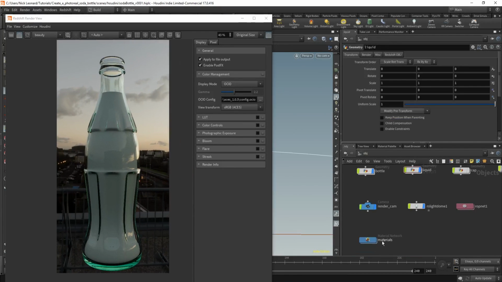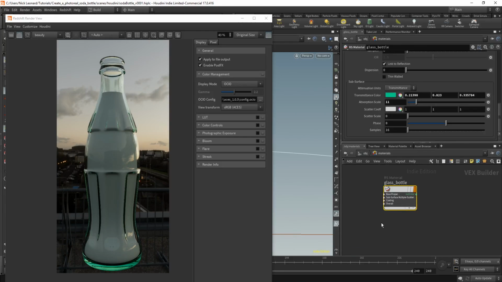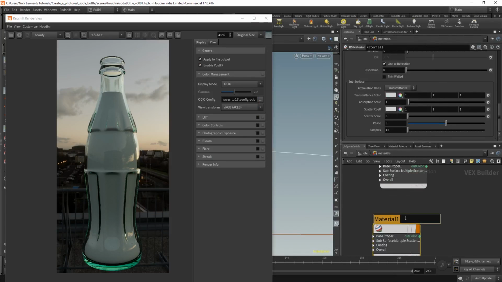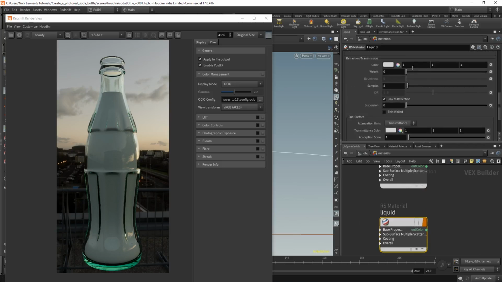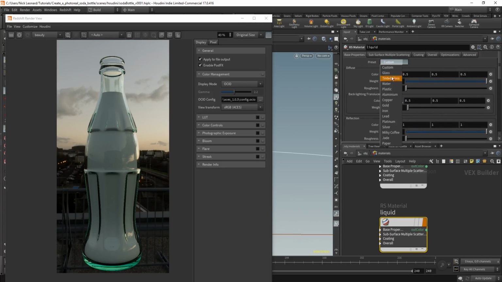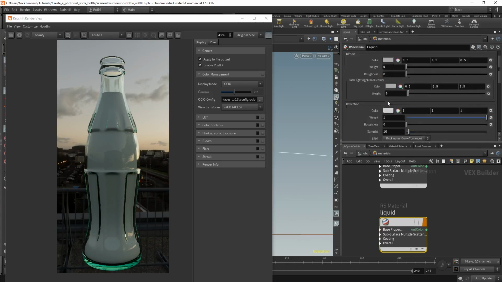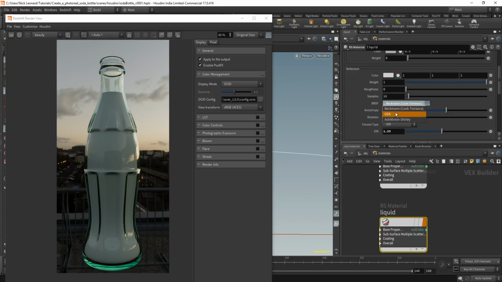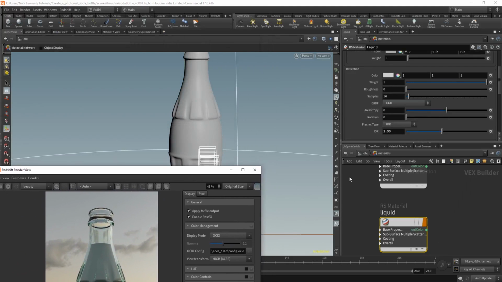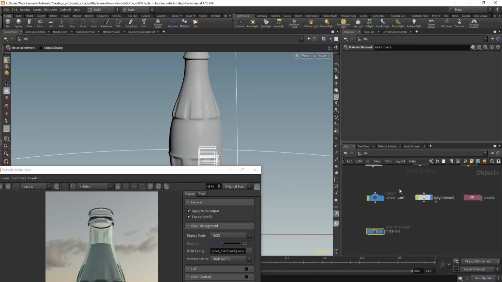Okay, so let's set up our material for the liquid. Just going to pause the render, create an RS material. Let's rename this to liquid. On that liquid, we'll change this to water as a base to work from. Change the BRDF to GGX. And before we start messing around with it, I think we'll apply it.